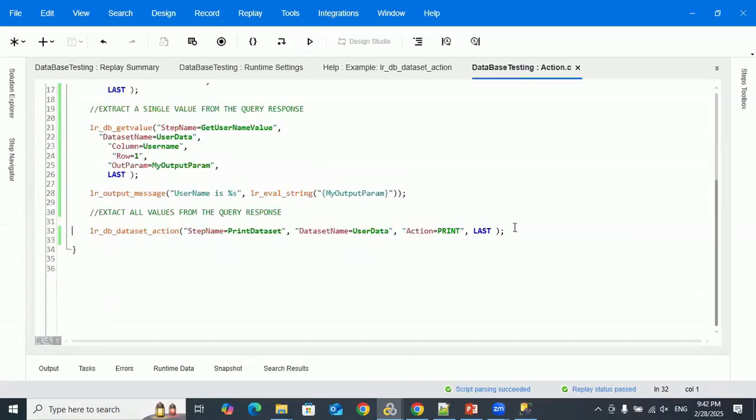So as a final step, after this particular step, we need to close our database connection. So let me do that final step here. So let me quickly give the name as disconnect database connection. Okay, so in order to disconnect the database connection, we need to use a function called lr_db_disconnect. Okay, so let me type clearly lr_db_disconnect.